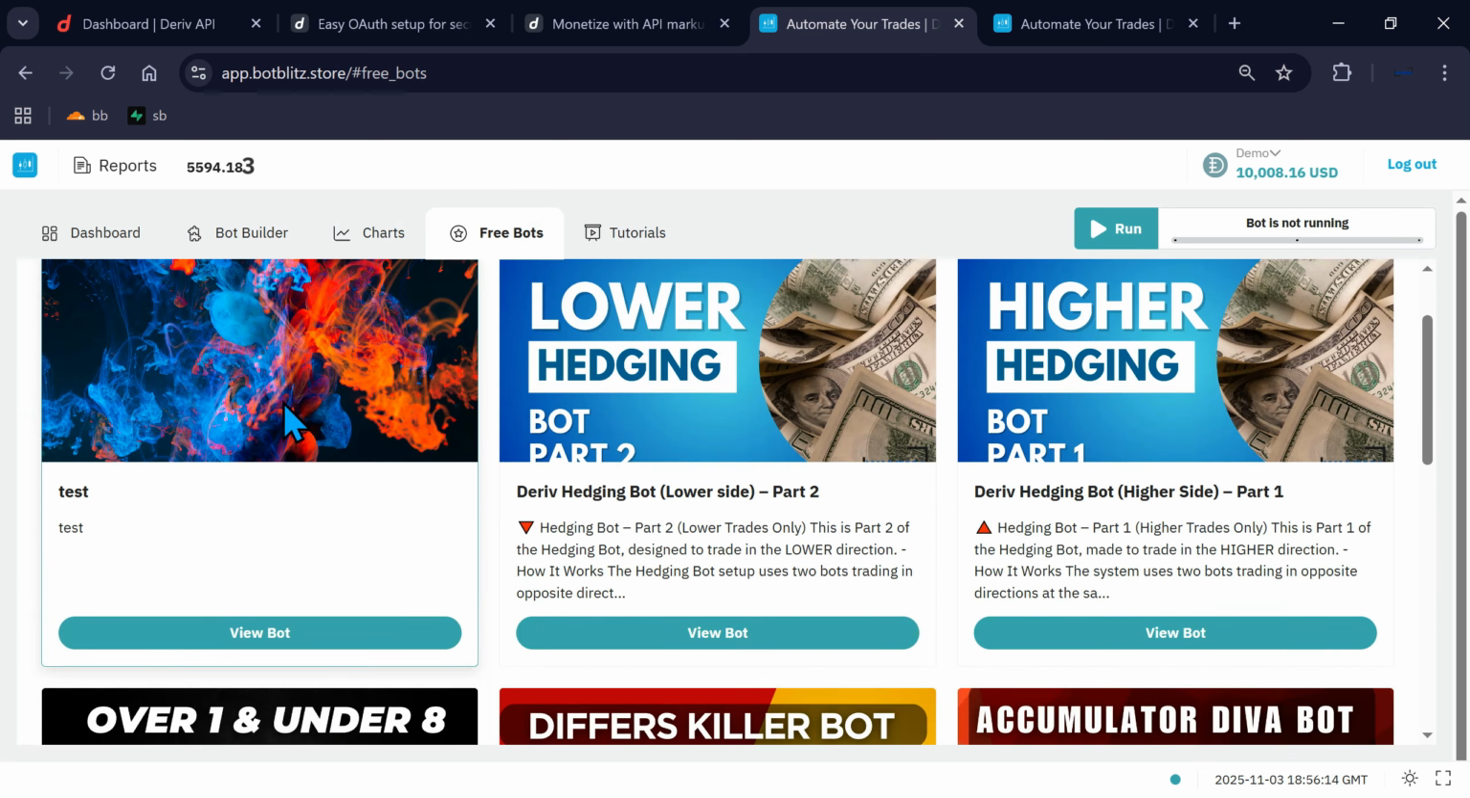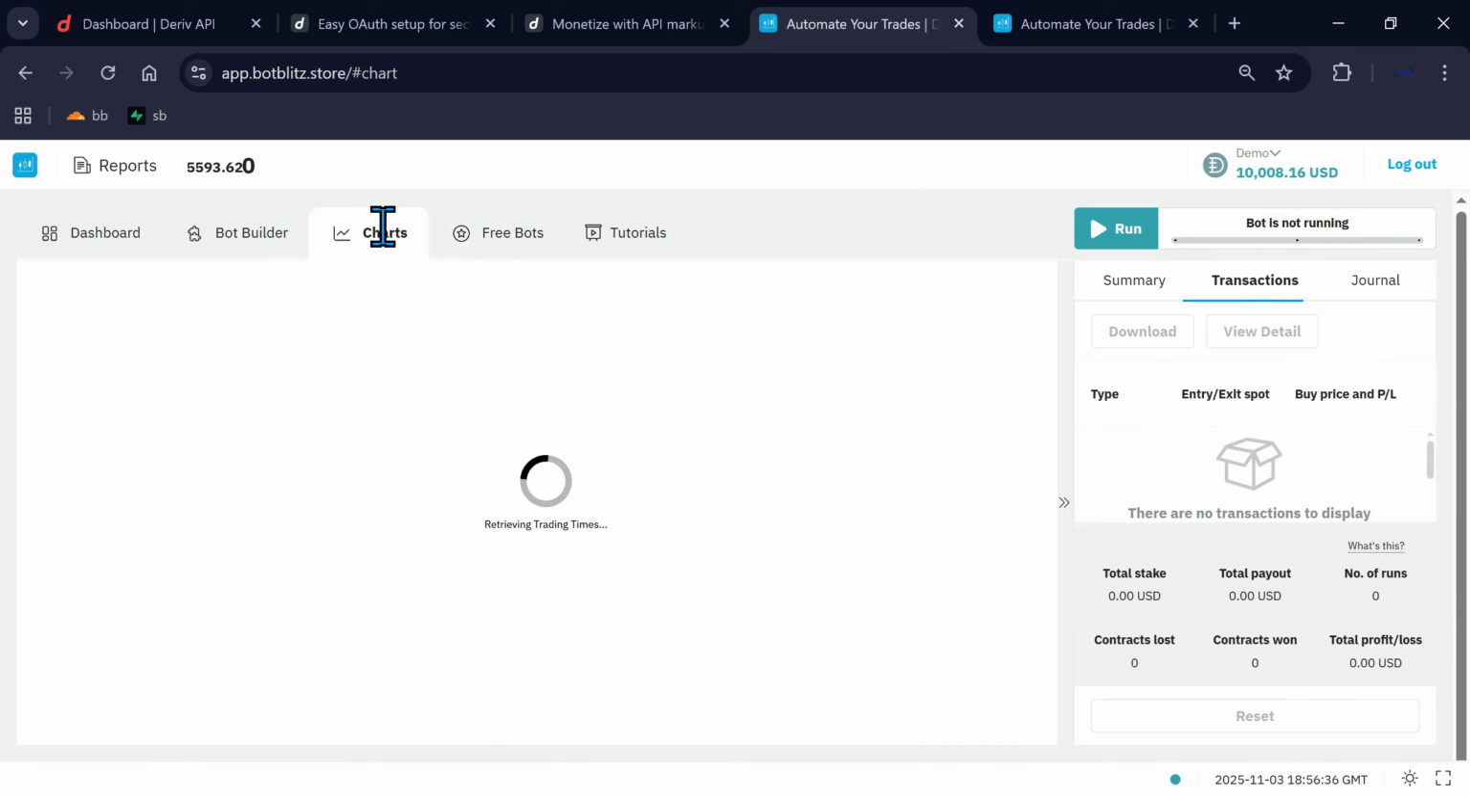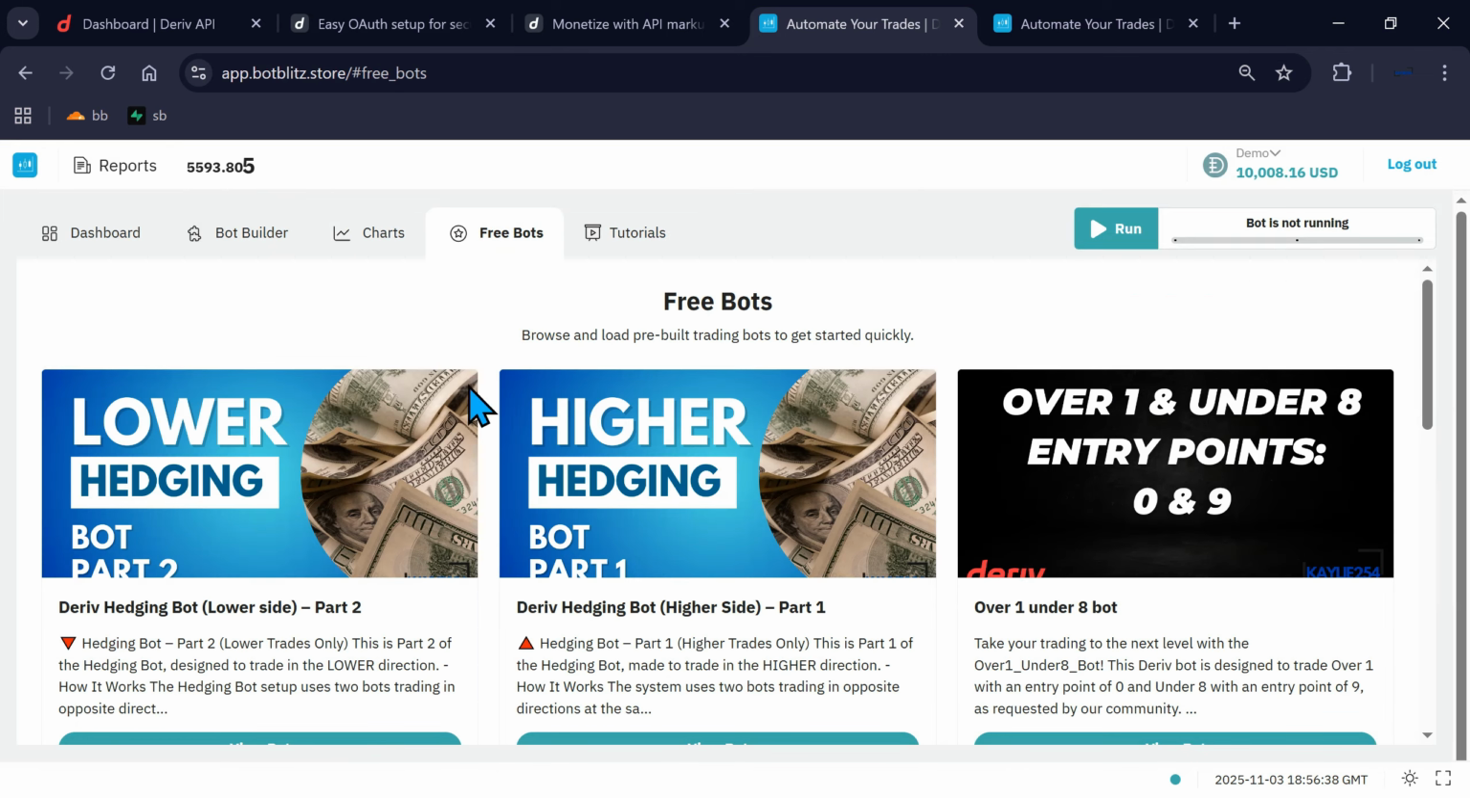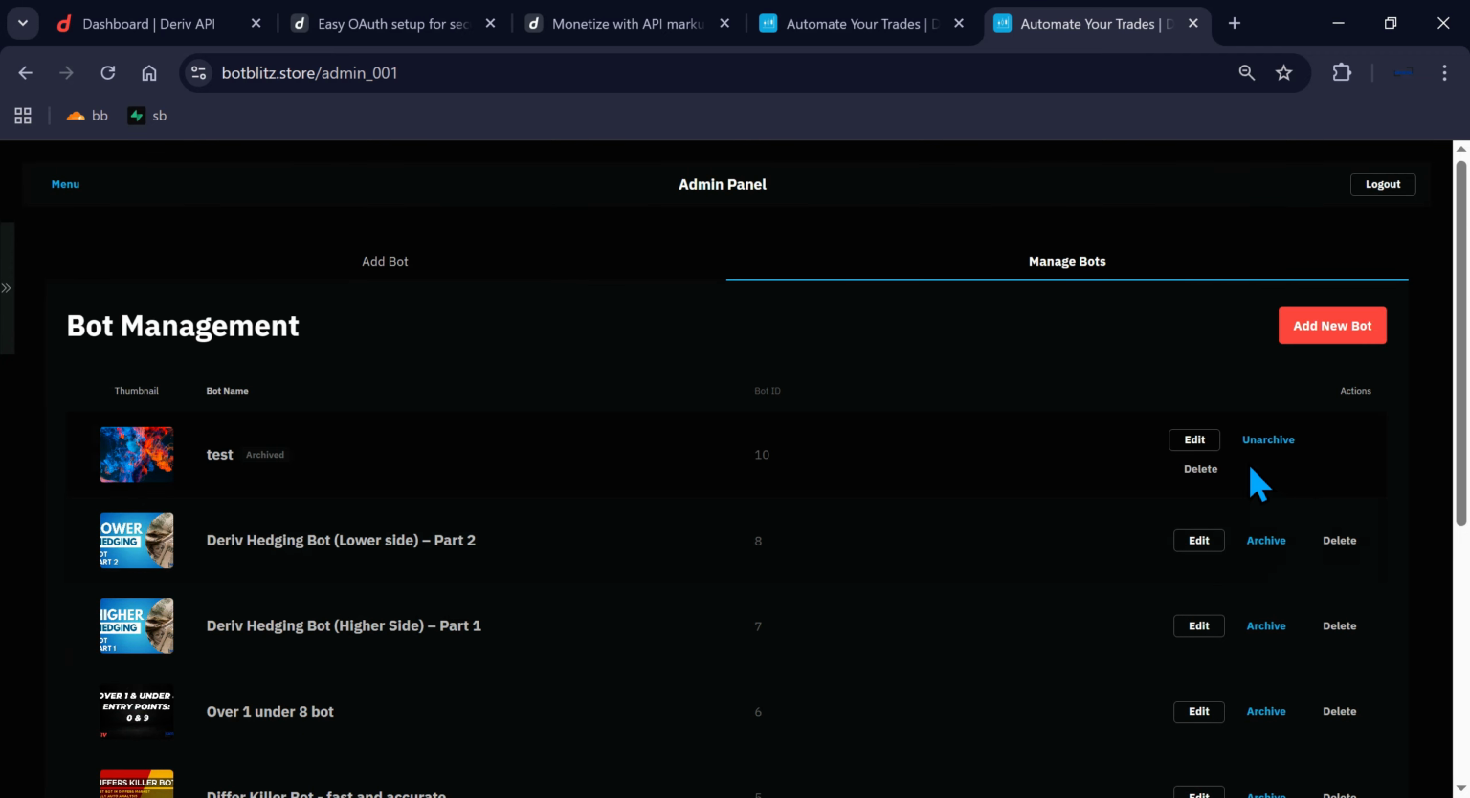I don't usually like this because all the users now are seeing this kind of bot. So I'll go right here and then delete. You can also archive it. Once you archive it, it will not be visible, but you have not deleted it. So for example, you can see it's not visible, but you have not deleted it. You can edit the bot to change the details that you want, and then let me just delete it.